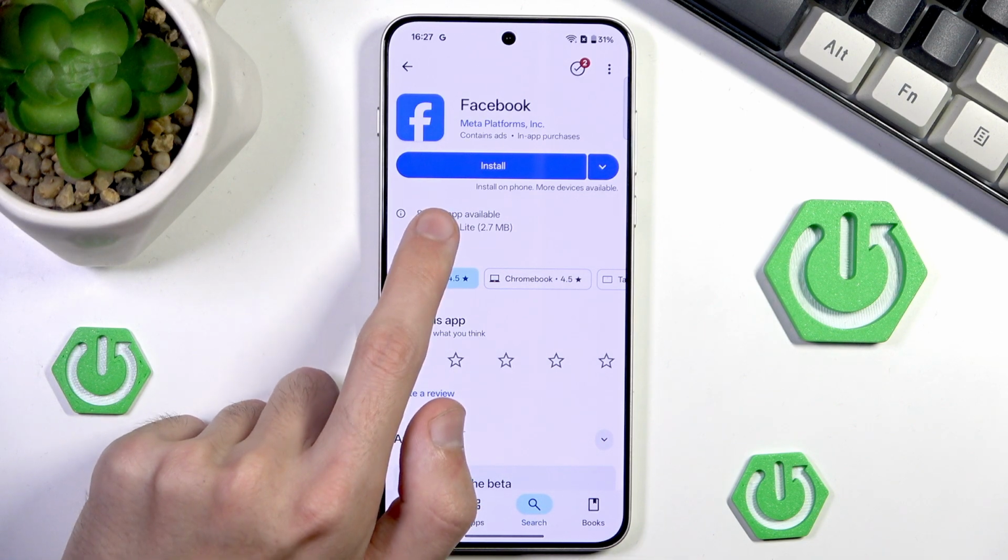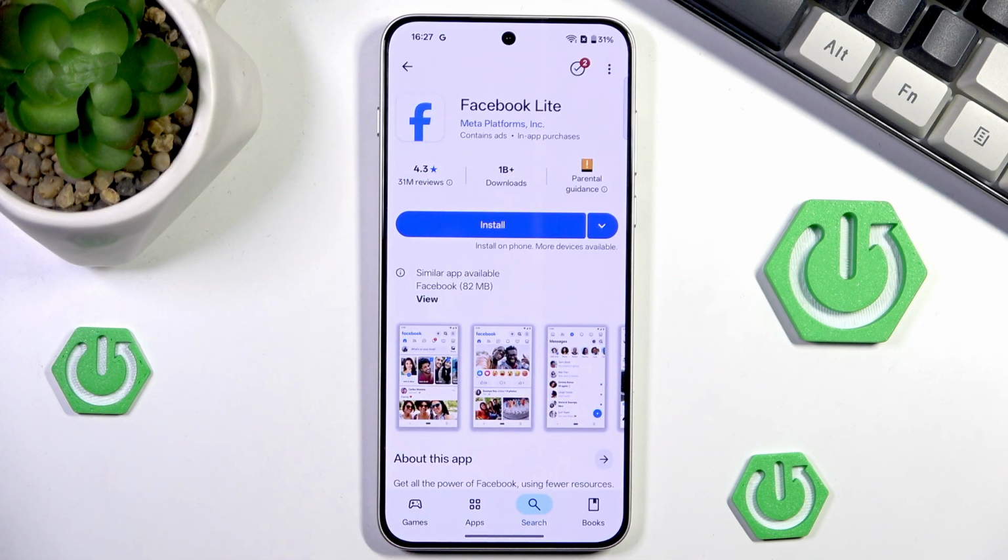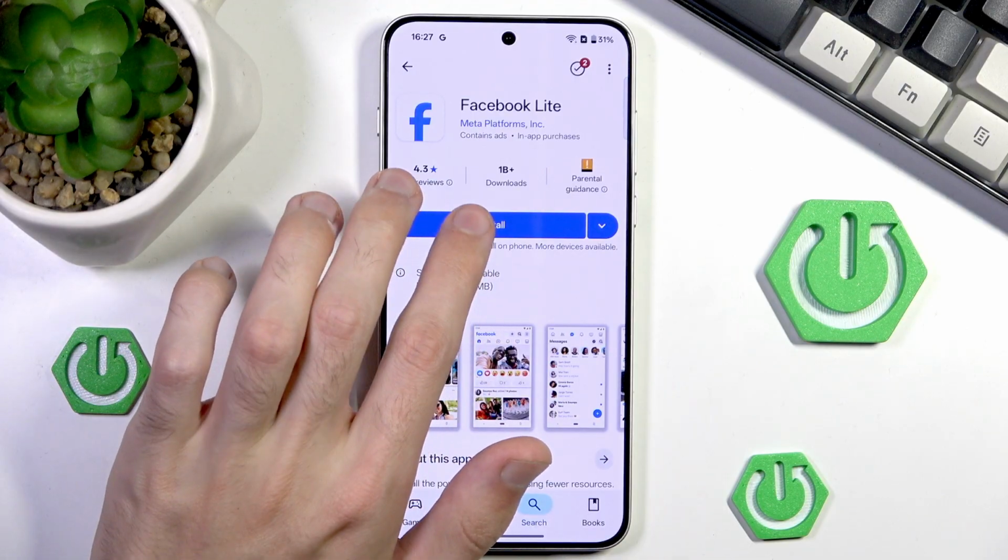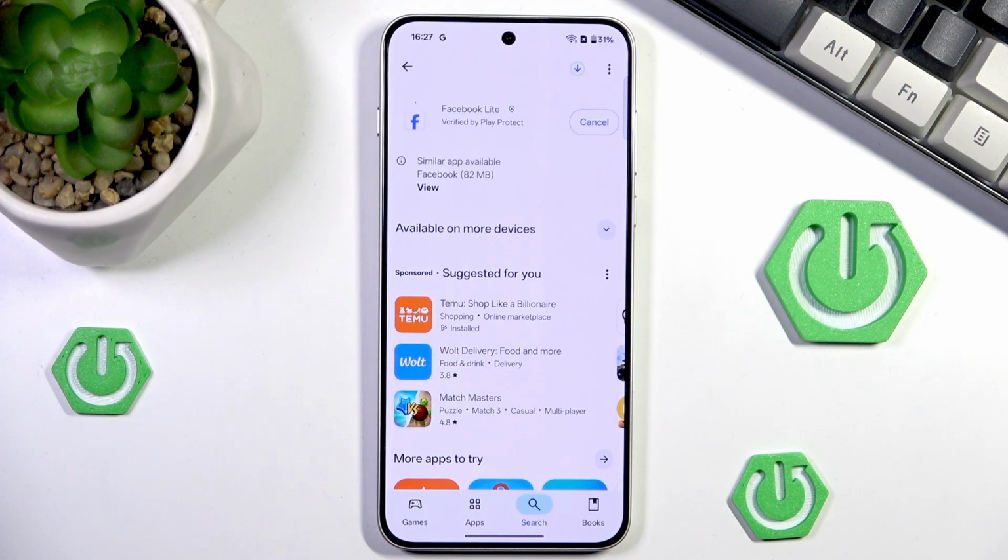Now, if we click View, we'll see that the similar app, the normal Facebook, weighs 82 megabytes. That is a lot more than the 2.7. So obviously, all you want to do now is simply hit install.